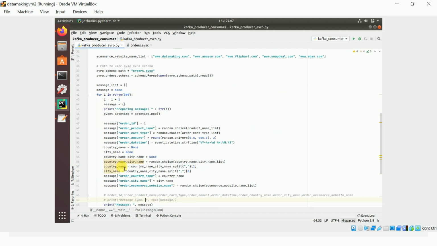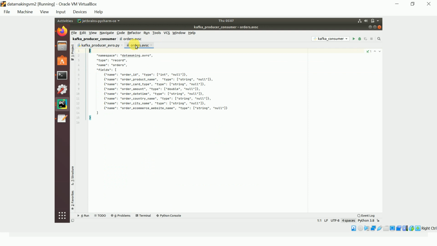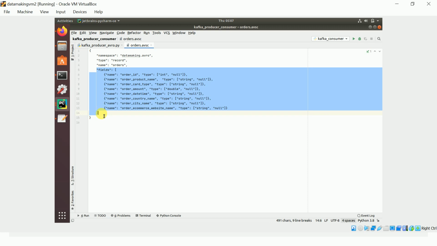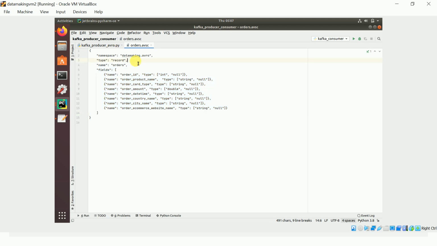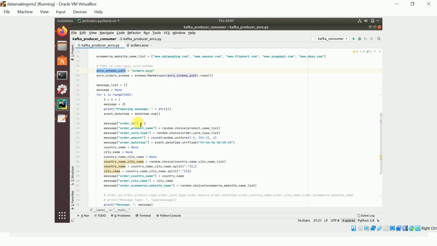So now I need to load this Avro schema also for my data. Whatever we used in that streaming program, the same Avro schema format. So you will have namespace, which is data making dot Avro, type as record, name as orders, and the fields, which are similar to the message you are going to send from the order to the e-commerce site. Once this JSON, which is an Avro schema, is ready, I'm going to load it.